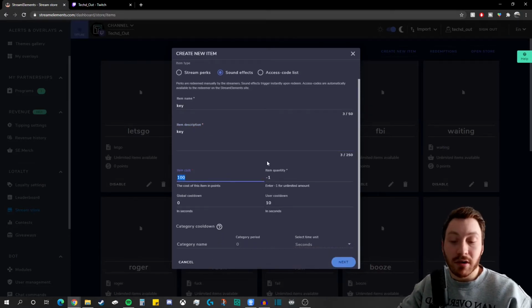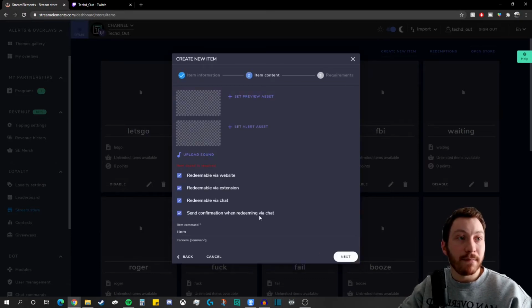Item cost, in case you want it to cost points or anything, but I like to have my chat use it when they want, so I just put 0. Now, if they start spamming it though, this is where you can put that user cooldown or a global cooldown on it overall, which definitely helps. Then we're going to hit next.